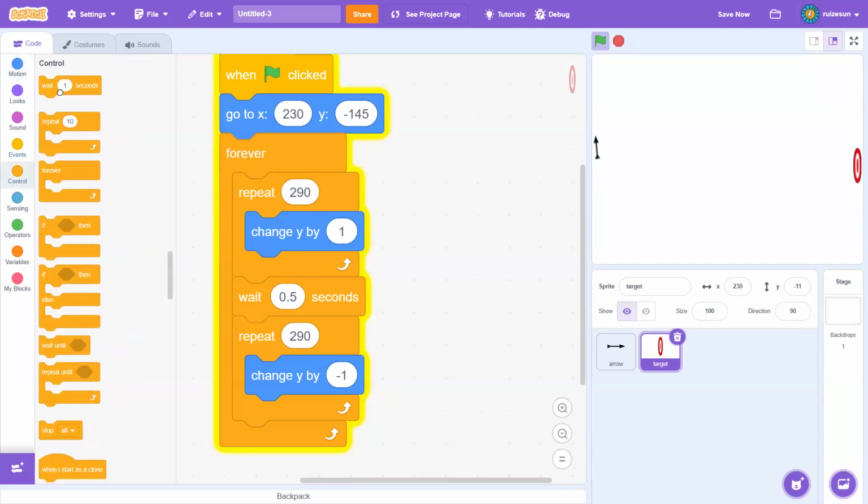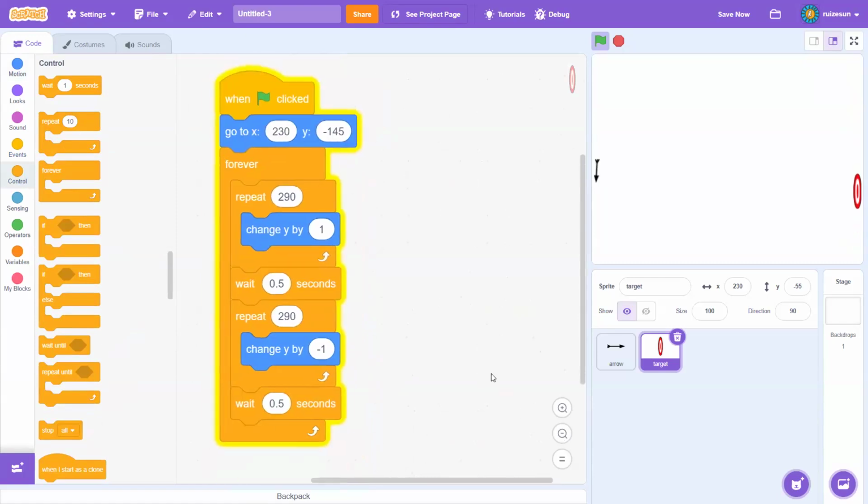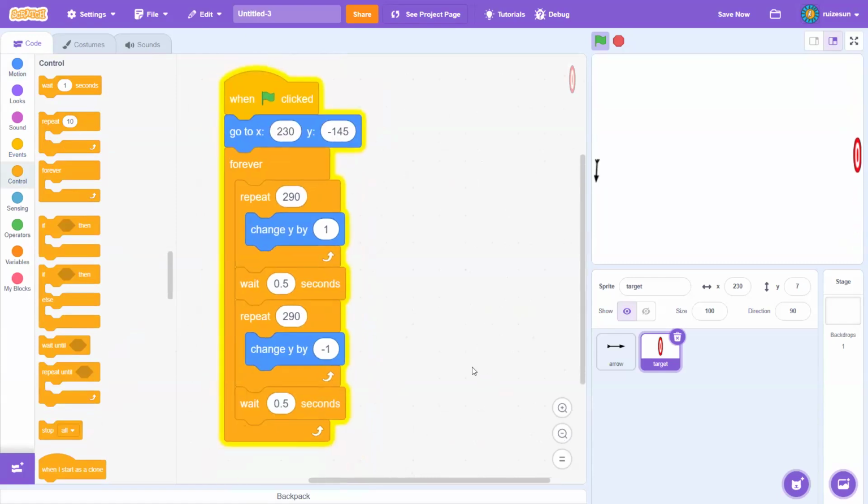Finally, go to control and drag out another wait 1 second block and make it 0.5 seconds. So that pauses you at the bottom. Okay. This is the group of code, I guess, the code for the target that we'll have for now. That makes it move. So I'll just leave it here for a bit so you all can catch up.